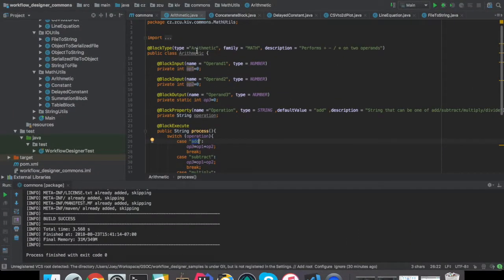In my IDE, I have a simple class called Arithmetic, which performs an arithmetic operation on integers OP1 and OP2 and stores the output into OP3. I annotate this entire class with the block type annotation defined in the project. I mark the type of the block as arithmetic and the family as math, just to make it easy to classify. The input integers are marked with block input and given specific names, operand 1 and operand 2. The type is also defined to be a number. The output block is similarly defined as operand 3, which is also a number.